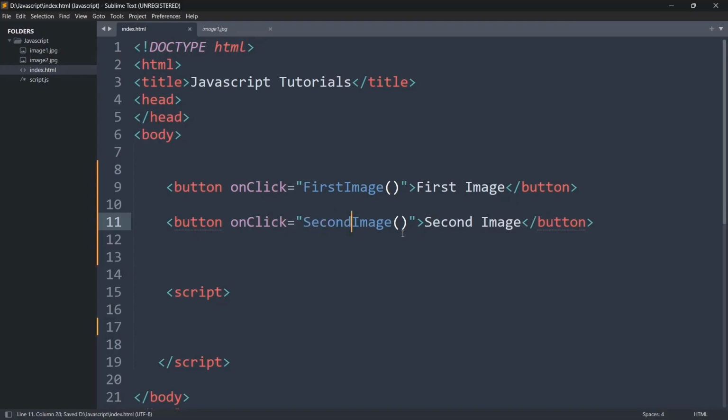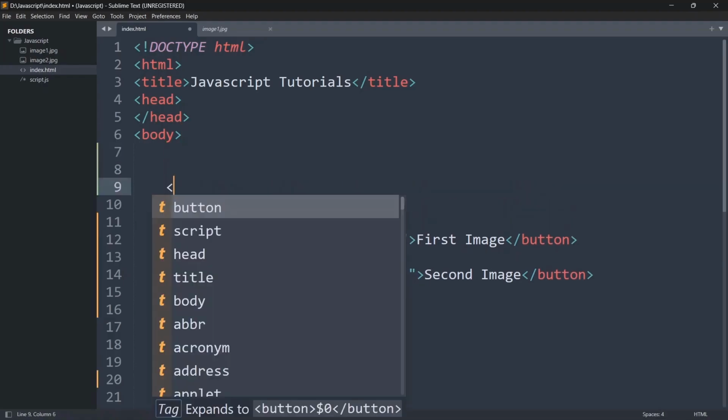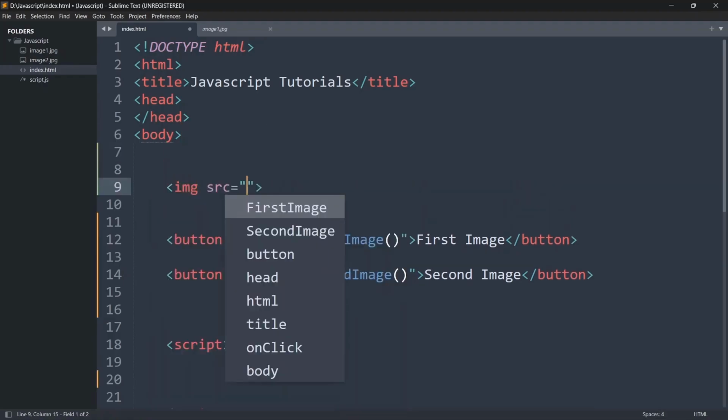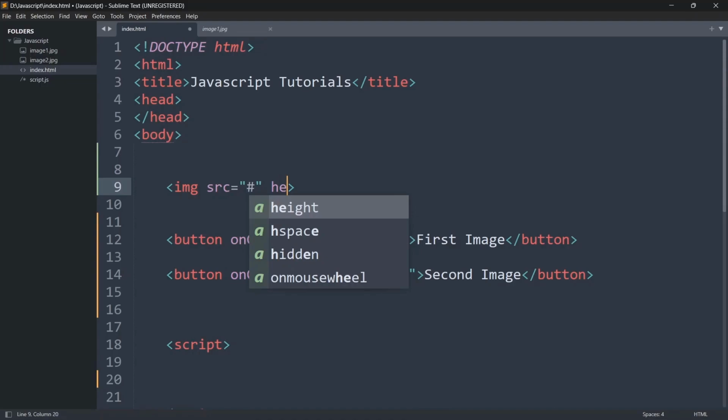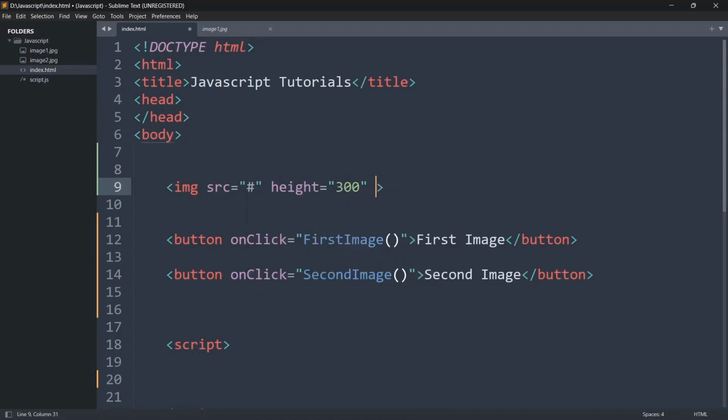So right now if you want to show image, we need to write the image tag. So here in the body we are going to say img. So inside this image, at the beginning let's say the source will be empty, and here let's give the height for the image. Height will be 300 and width it will be 300 as well. So let's just save this and let's just refresh our browser.